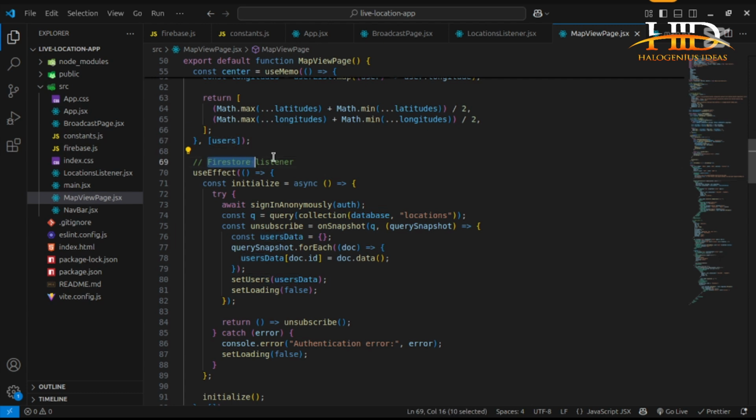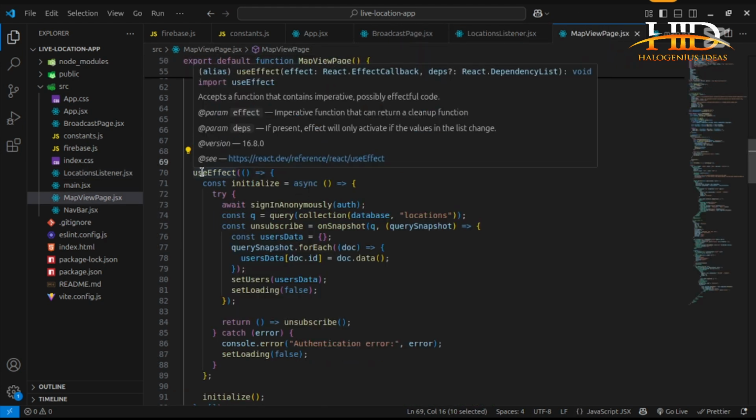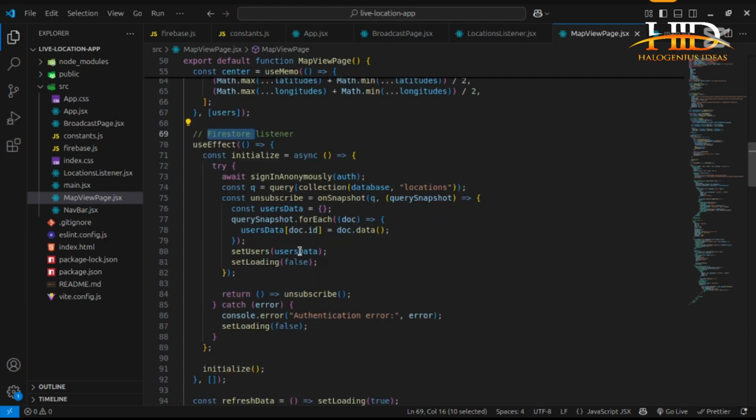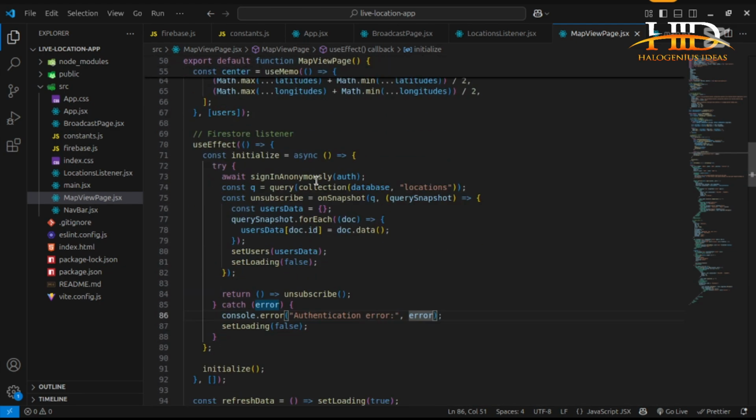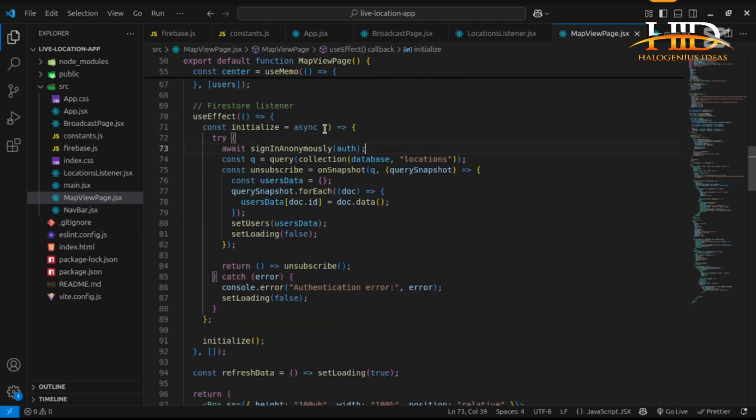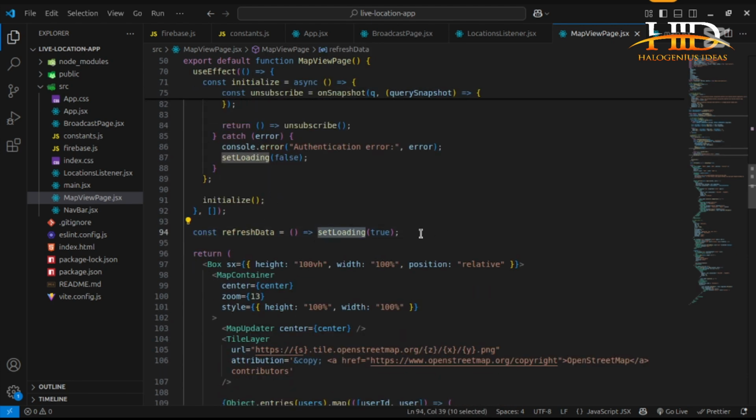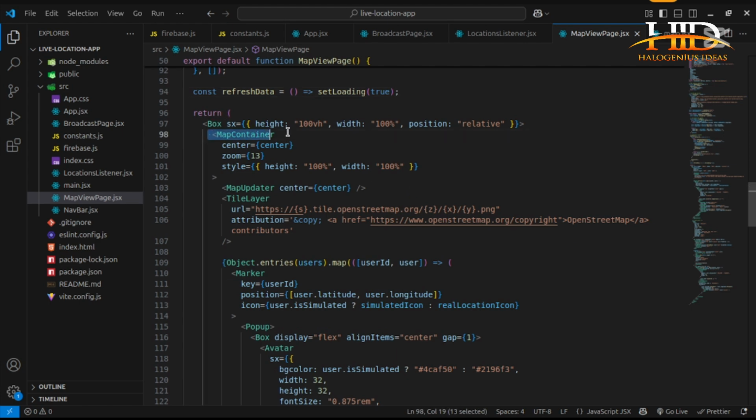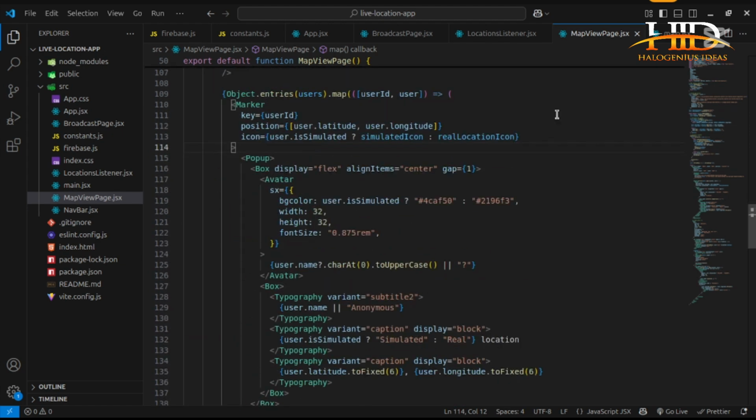So this is the Firestore listener. Exactly what the listener was doing somewhere here, exactly what it's doing over here. Every time somebody's location changes, it will update the data that we have on this page, or it will just show an authentication error if we are not signed in on that particular web browser. So you can see, sign in anonymously before you are able to do anything at all. Then we have refresh data, set the loading to true. So we have this map over here. All these ones are just particular to the map itself. So let's just see what the map looks like.